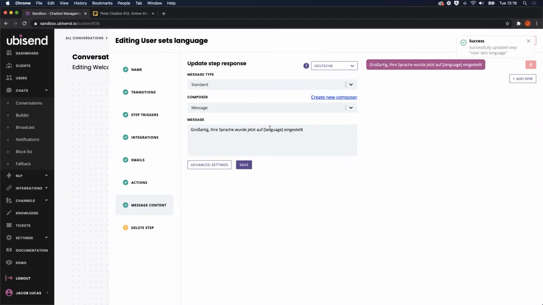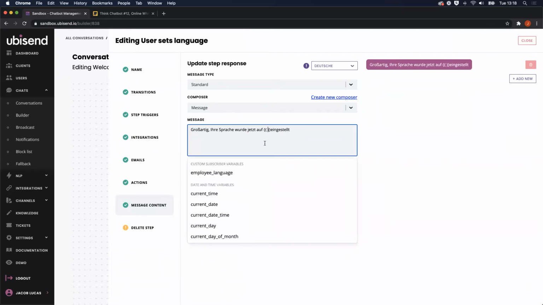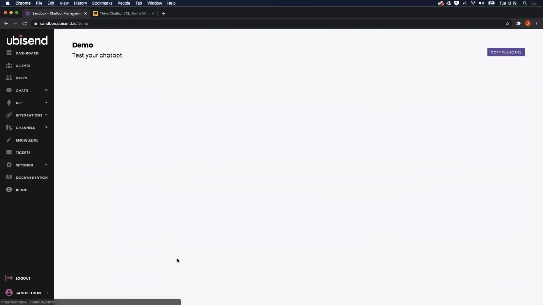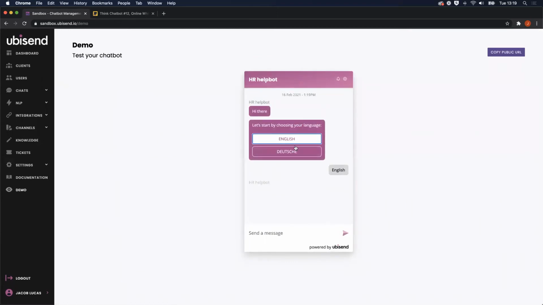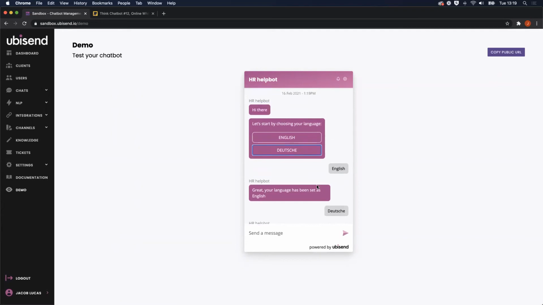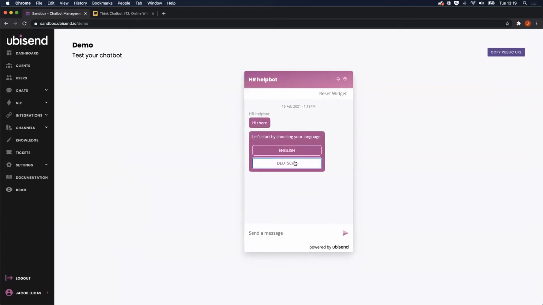And then we'll do the exact same for the German version, choosing employee language and clicking save. So we'll go back into the demo and show what's happened so far. If I choose English, the chatbot says your language has been set as English. And if I choose Deutsch, the chatbot isn't going to be able to understand because we haven't put another message into this part of the conversation. But if I reset the quick widget here and choose Deutsch, or German, so I really need to make sure I'm pronouncing things correctly, it will now say your language has been set.